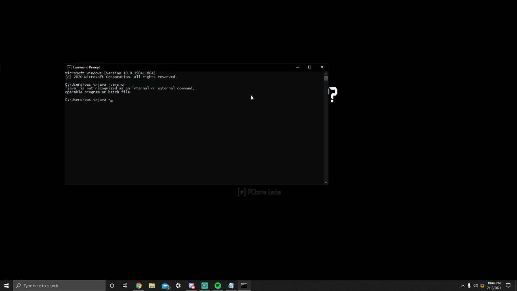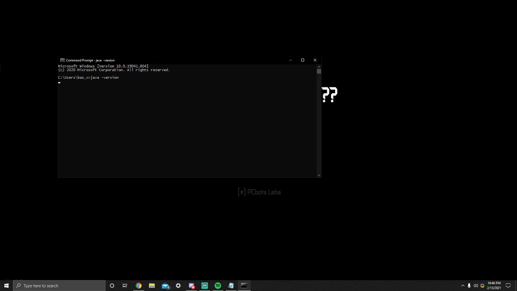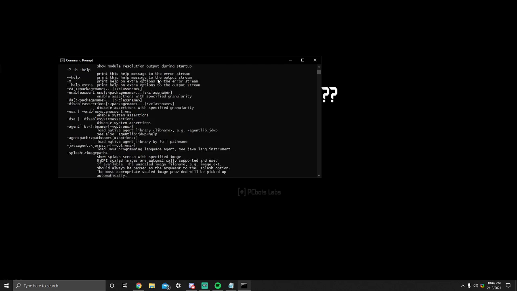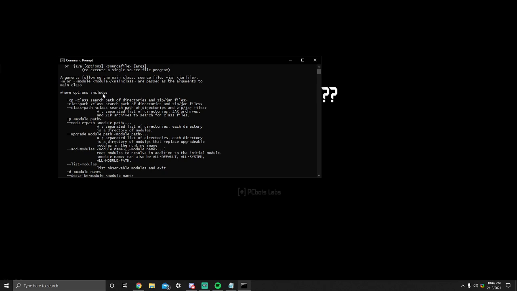And now we can close IntelliJ. We've seen that it works. java -version doesn't work because we need to restart. Open a new window, and there we go. We can see the OpenJDK version 15.0.2 has been installed, and it works. So now we can actually run all the Java commands through our command line as well. So now it's installed, working with IntelliJ, but also working outside of IntelliJ.